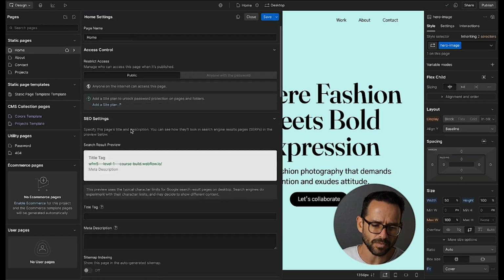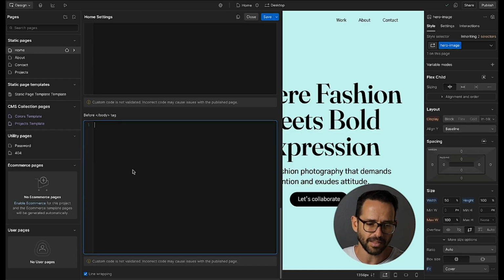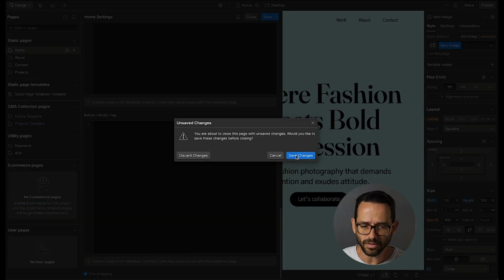because number one, I just pasted this code here and I'm going to have to manually paste this in every page on the website right now. And so that's not really a great way for me to do that. So let me cut that. I'm not going to do this here. I'm going to save the changes.